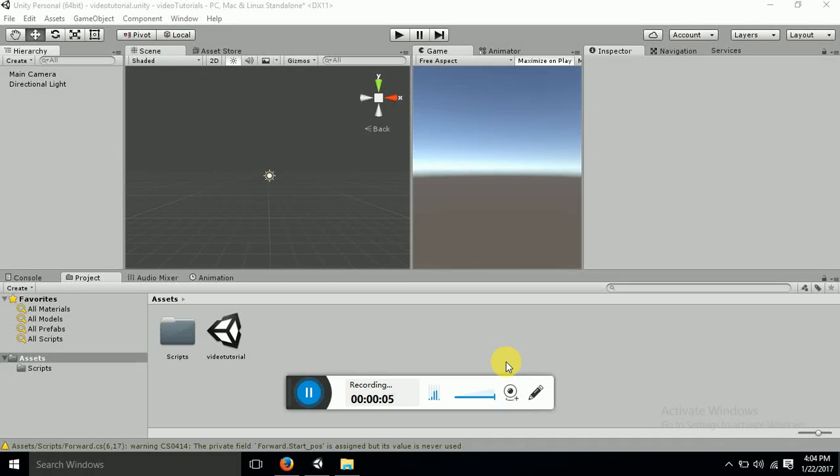So today what we'll be doing is we'll be making a path follower script and applying it to our object. Why am I making this video? Because I got a lot of comments that I want a path follower tutorial. So this is for those who want a path follower tutorial. So let's get started.